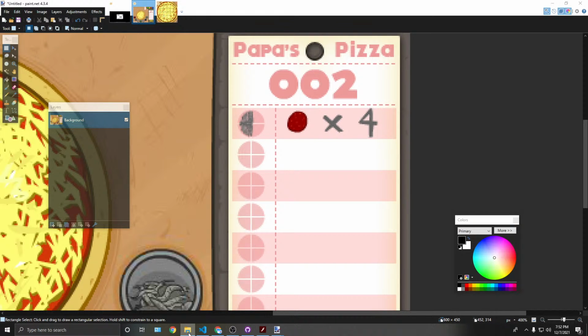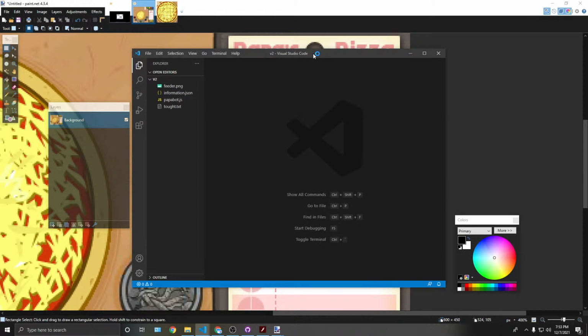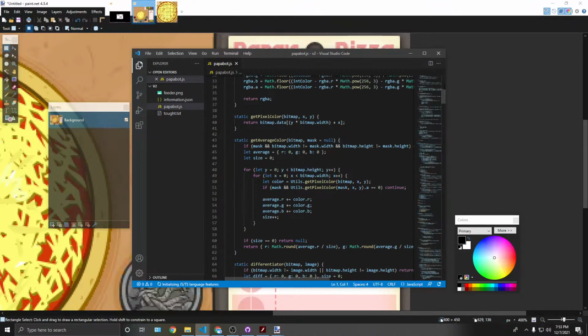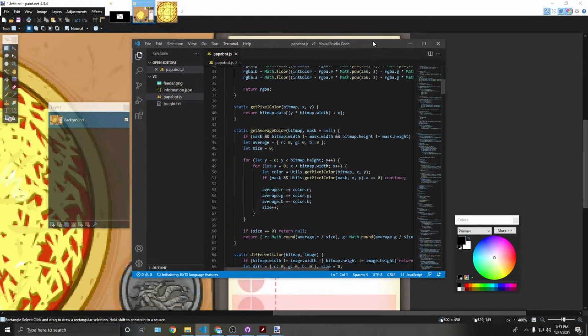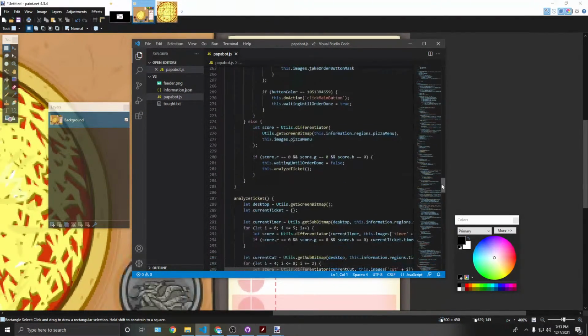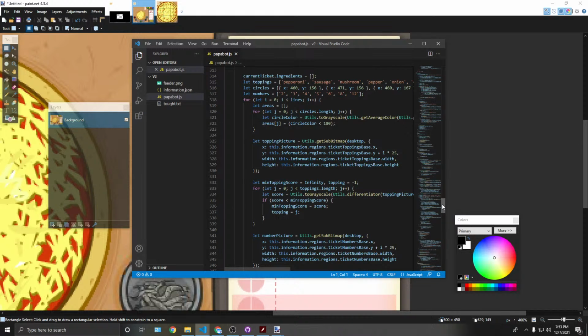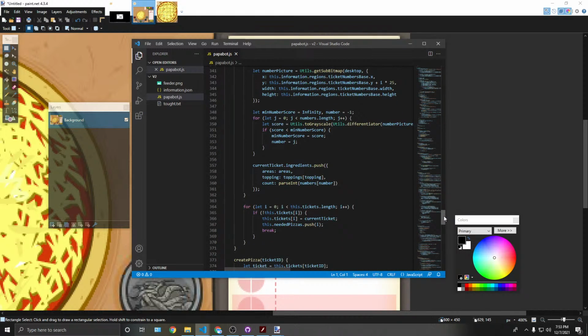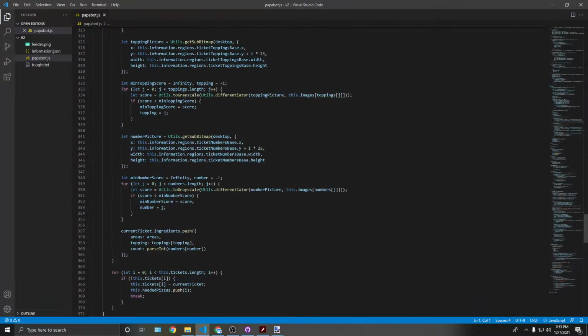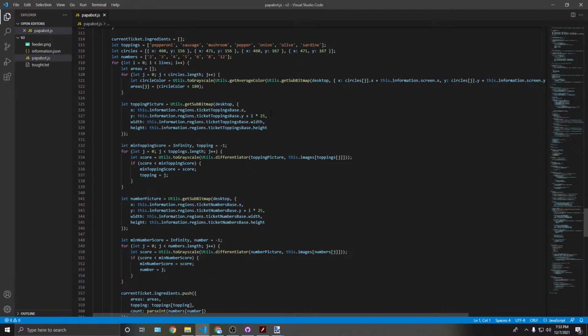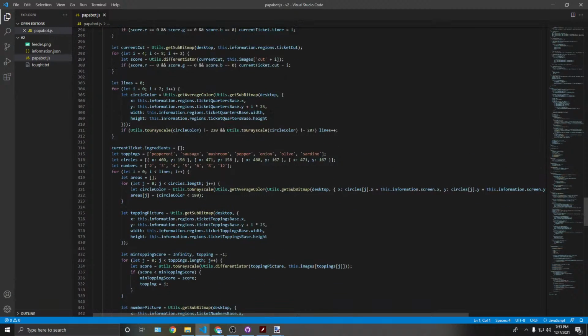So let me look at my previous code, because that will help me quite a lot. Is it this one? No, it's this one. If I open this with code, I should get the code from this. This has a ton of code in it, and most of it's kind of redundant. Here's the analyze ticket. So this is how I parsed it. It's based off of 25 pixels and not what you think.